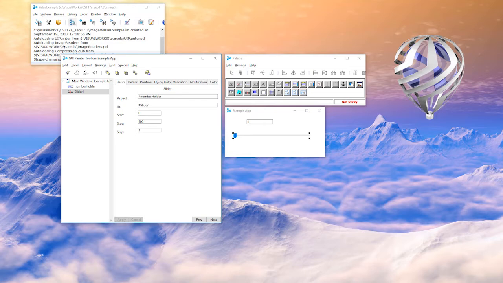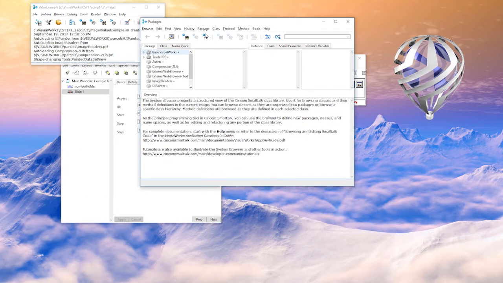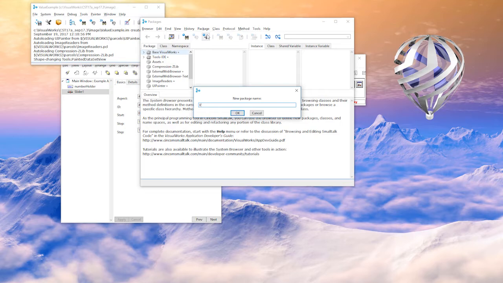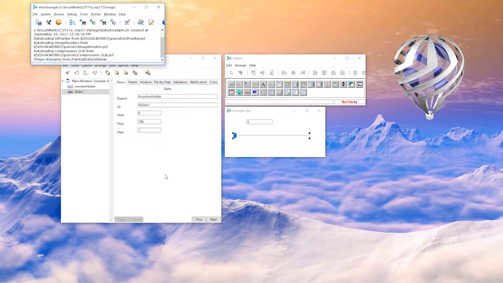Now, in preparation to installing this, I'm going to go to a browser here, go to Package, New Package, Value Examples, I'll call this. Click OK. Now I have a package where I can put my application. Good idea to do that.